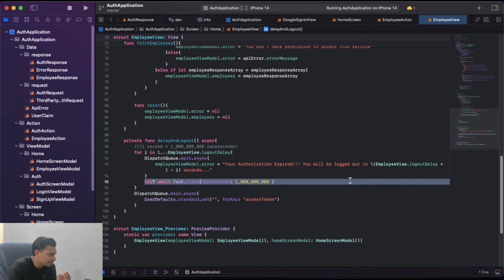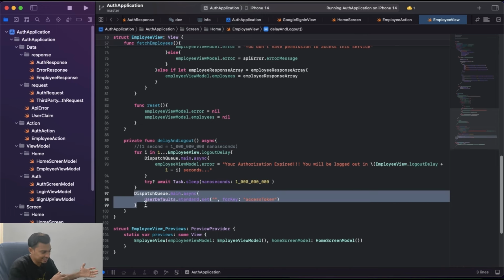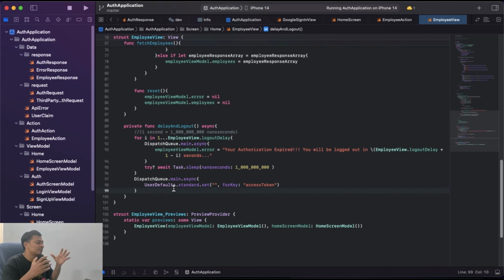And when it becomes 0, what I am doing is I am just setting the user default access token to empty, so that the view will go to the authentication screen, as explained many times here. Yeah, so that's the purpose: make the user aware that he was moved back to the authentication screen because his authorization expired. So this is the logic I have used here.